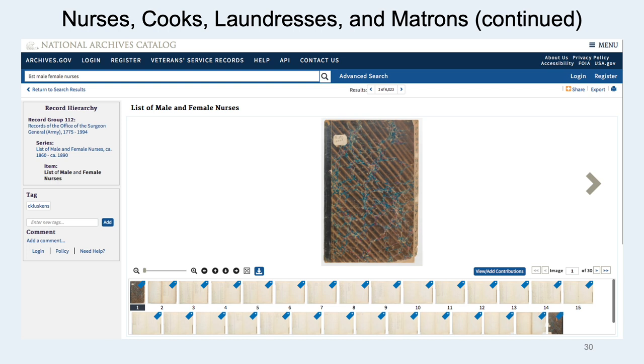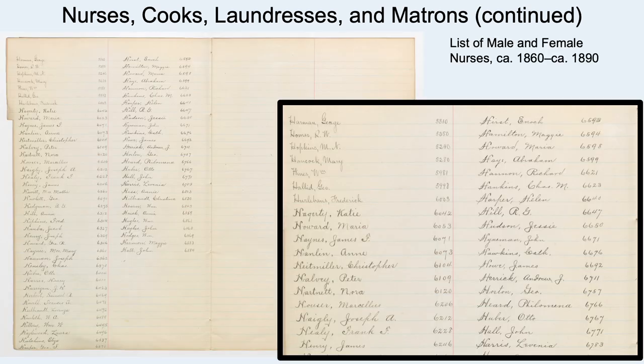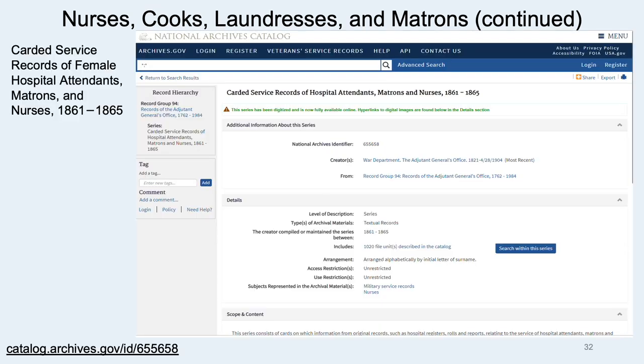Given the neatness and general consistency of the handwriting, it appears that the Office of the Surgeon General compiled this sometime after the Civil War, but it is not known what other records they looked at in order to compile this list. We've also digitized this list of male and female nurses circa 1860 to circa 1890, which is kind of mysterious since we don't know what it was compiled from or what it relates to, and the 1860 to 1890 timeframe is an estimate. The names in this volume are arranged in rough alphabetical order by the first letter of the last name. Beside the last name, there is a four-digit number that is unidentified. Perhaps that mystery will be solved someday. We have digitized the carded service records of female hospital attendants, matrons, and nurses, 1861 to 1865.